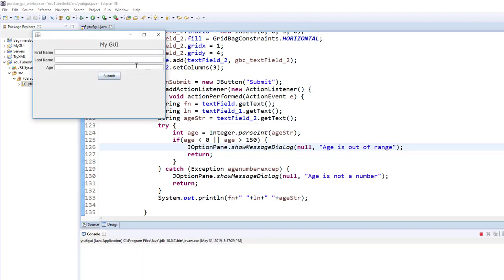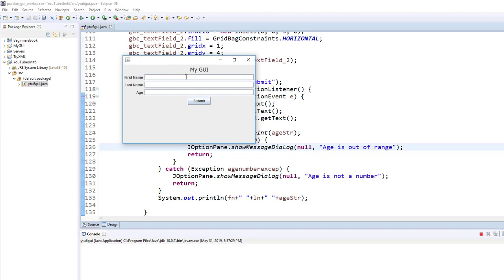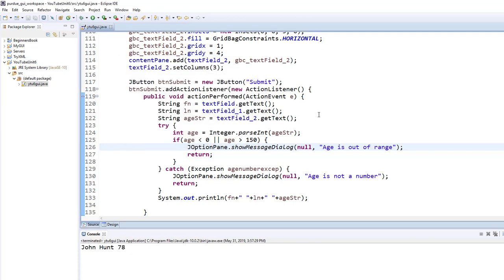I did a Control S again, so it just ran on me. And let's see, 8U. It says age is not a number, okay? And I can fix that. 78. And I come down to my print statement. So this shows you what we mean by validation.